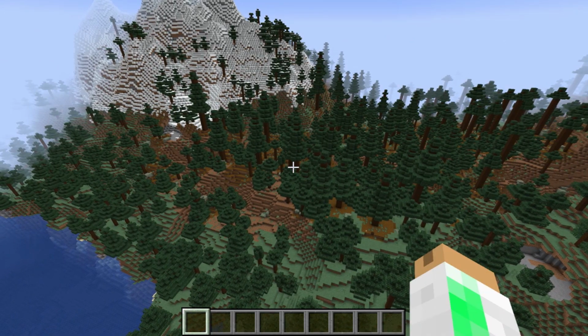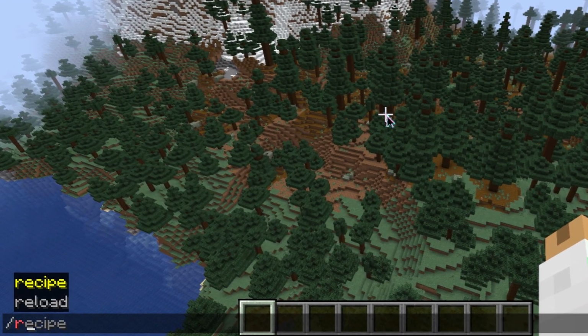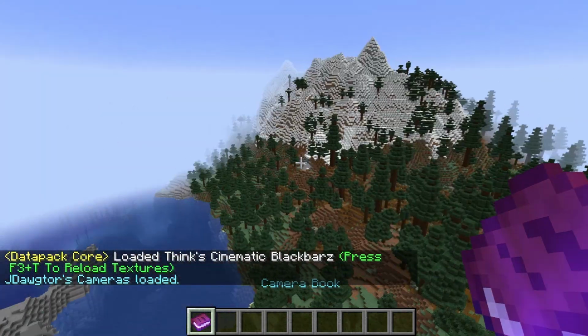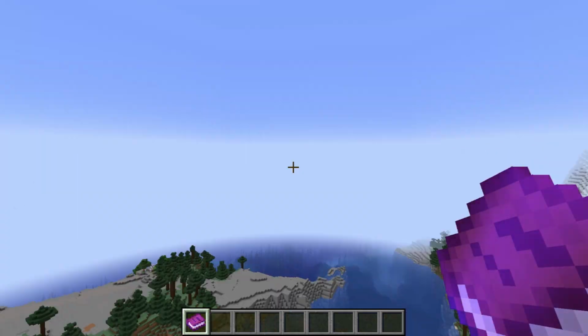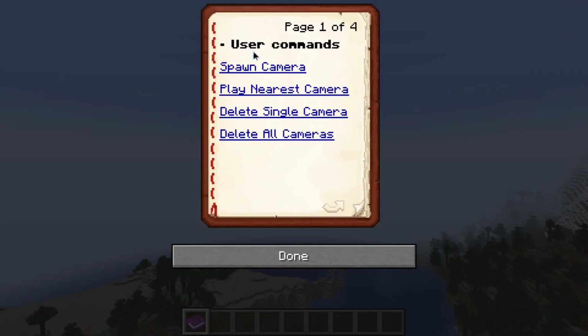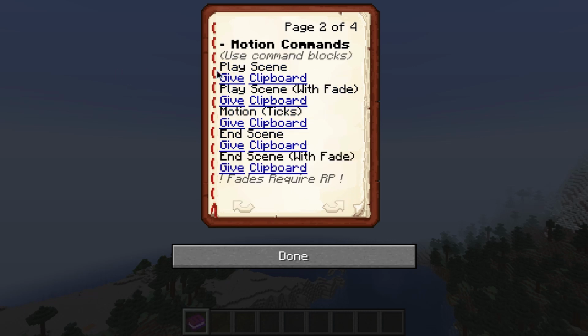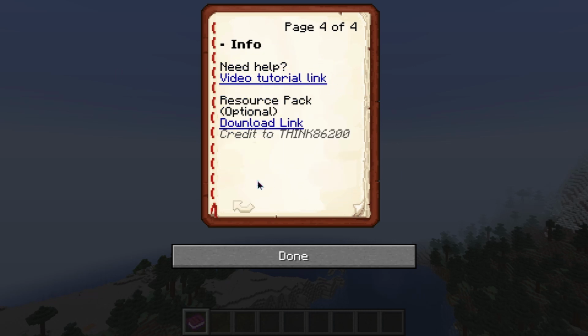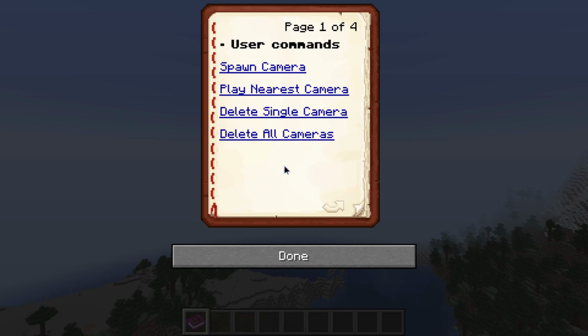So with the data pack installed, the first thing we're going to do is type /reload. The data pack will give any players in creative mode a book with everything we'll need. And if we look inside this book, there are 4 pages: user commands, motion commands, settings, and some additional info. We'll start with page 1 because that's the most useful to us right now.